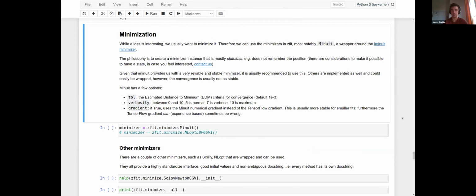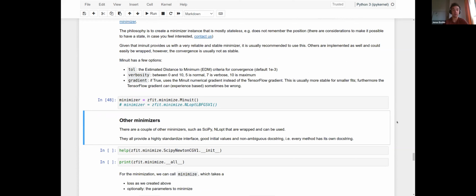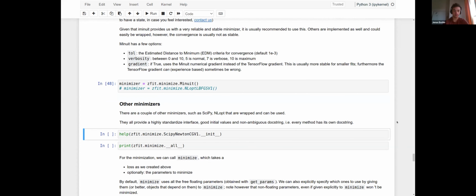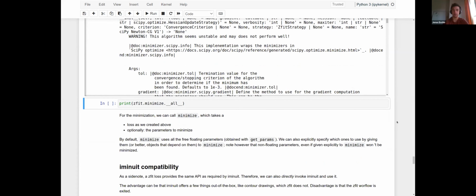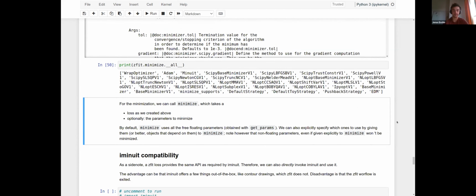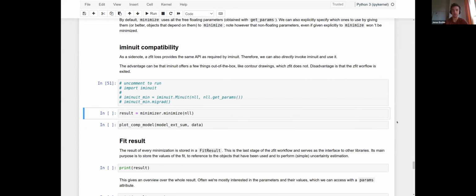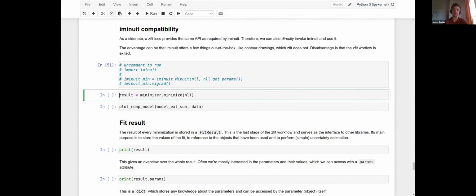And then for the minimization, we can create a minimizer. There are a few available, mainly Minuit seems to be the best one. There is SciPy that is kind of wrapped, and some others. And it's actually, side note, even fully compatible with iminuit, so you can even invoke iminuit directly if you want. And then when we have our minimizer, we can just say minimize, and we get our result.